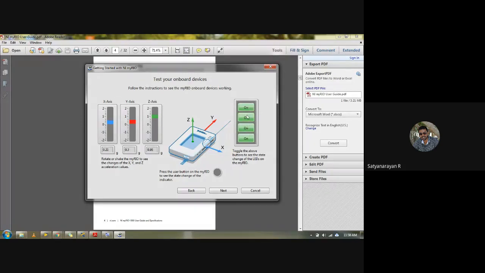As of now you cannot see the thing. Why? Because I have not turned on the camera. Fine, but I hope we can see with respect to the button as well as the accelerometer. So we can easily say that whatever Rio has been connected is working well and good. This is the basic testing of the Rio using the onboard devices. Fine.